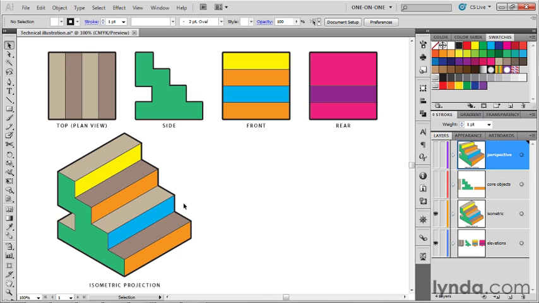Now, when you're creating an isometric projection, you're creating a kind of SimCity view of the object. That is, there is no perspective. The sides do not get smaller as they decline into the distance. Instead, this edge of the stair and this edge of the stair are exactly the same size. So ultimately, each one of the path outlines is skewed into alignment.